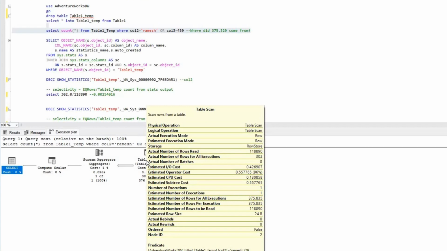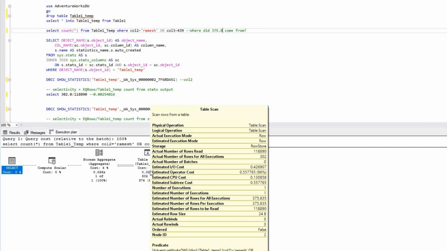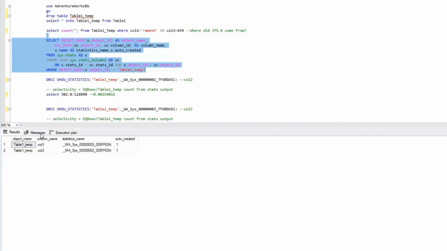Let's hover the mouse on that. What we are able to see is the estimated number of rows. The estimate here is close to 375.8. So we will check how we got this estimate. Let's look at it one more time. The estimate is 375.8. Now I'm going to run this query to get a list of statistics on table1_temp.